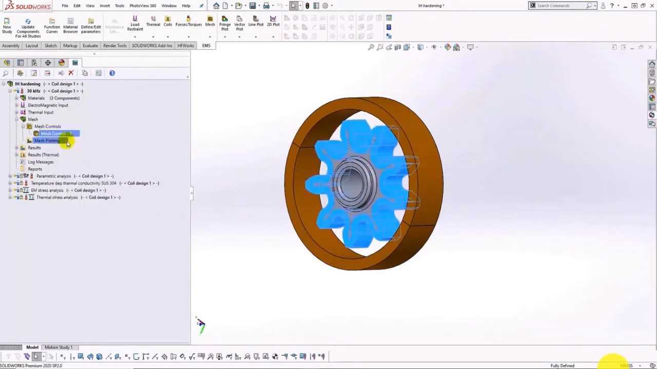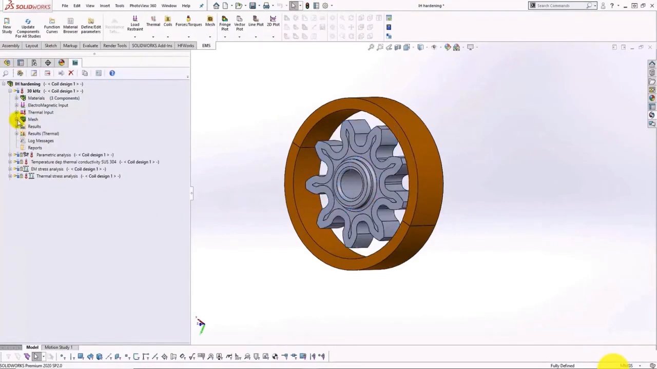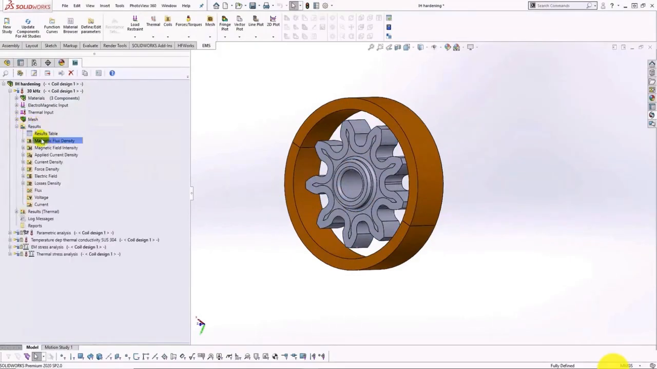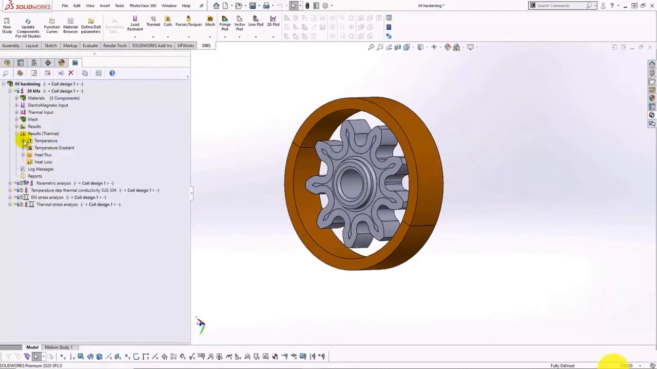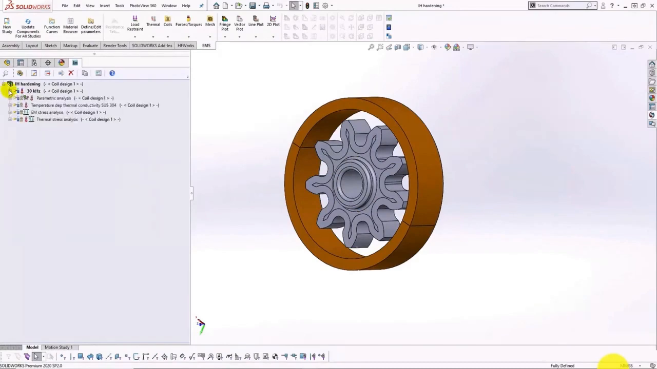And finally, the results as shown here, such as magnetic flux density, magnetic field intensity, electric field, power density, loss density, flux, voltage and current, and many more.